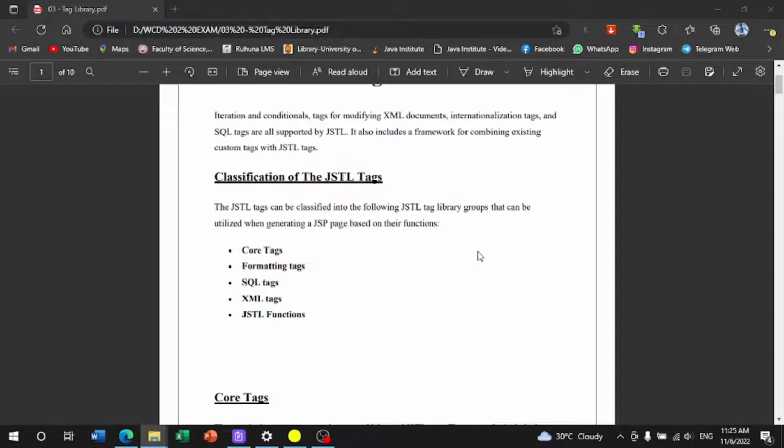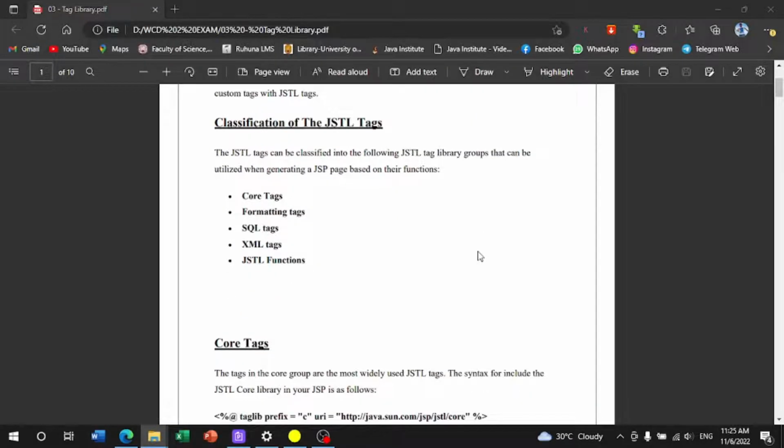Classification of the JSTL tags. The JSTL tags can be classified into the following JSTL library groups that can be analyzed based on their functions: core tags, formatting tags, SQL tags, XML tags, and JSTL functions.